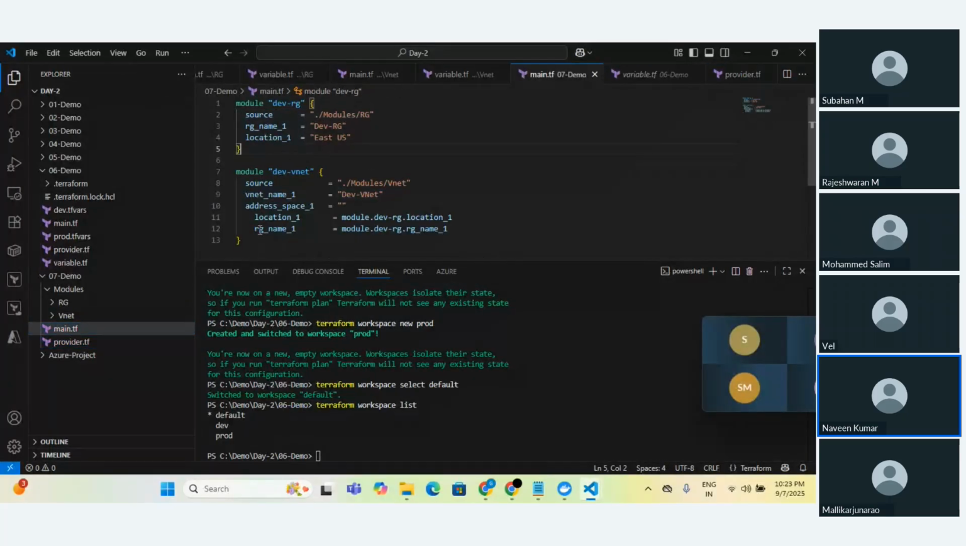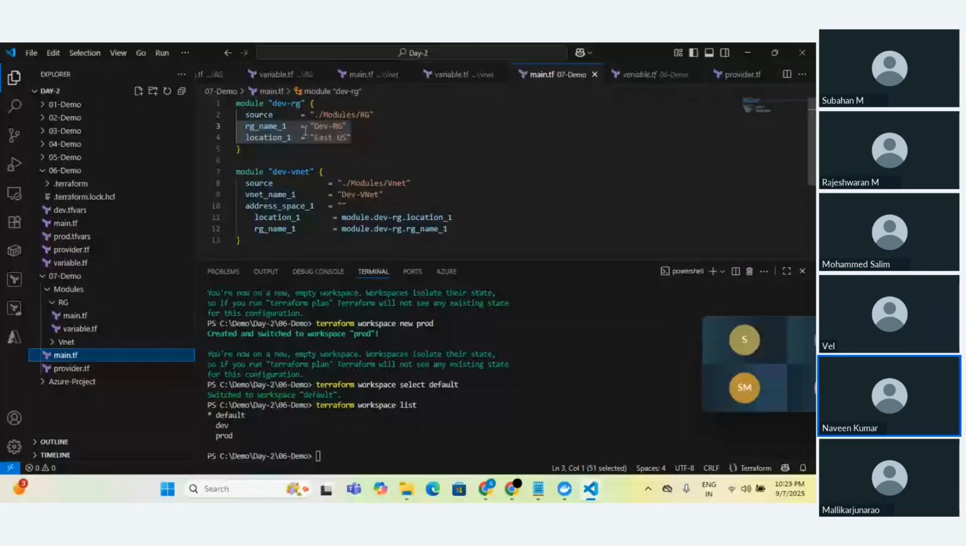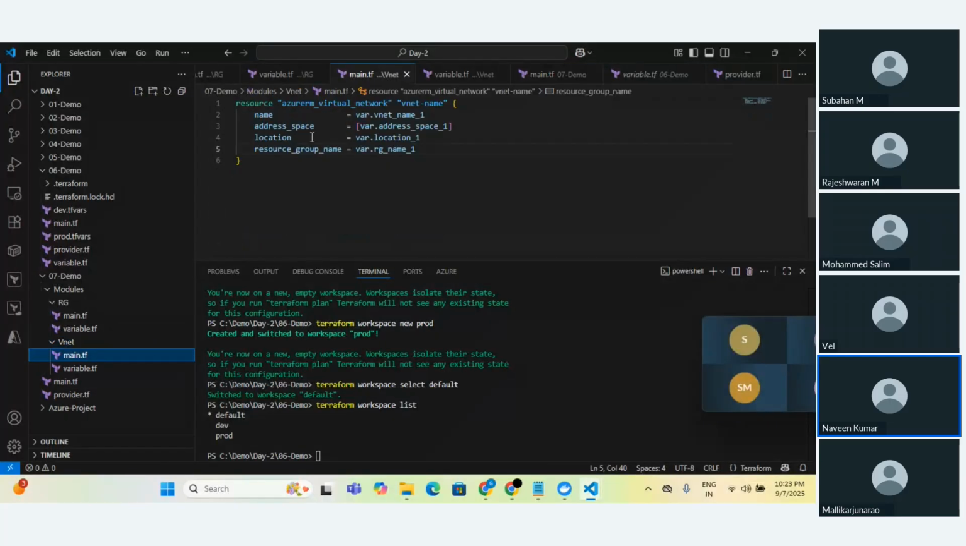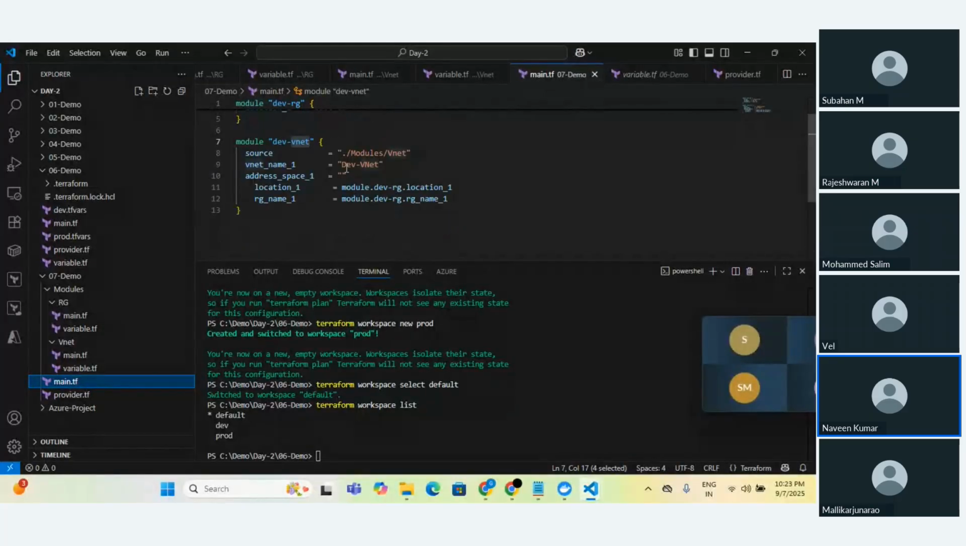Going back to this code, these are the variables which we have defined in this file: rg underscore name one, location one. This is going to be my dev rg, and location is east US. Similarly, for vnet, we have defined certain variables. Now, I am referencing those variables here.